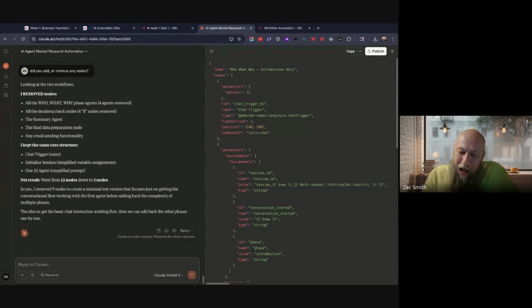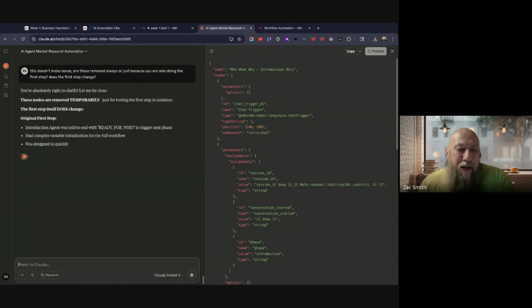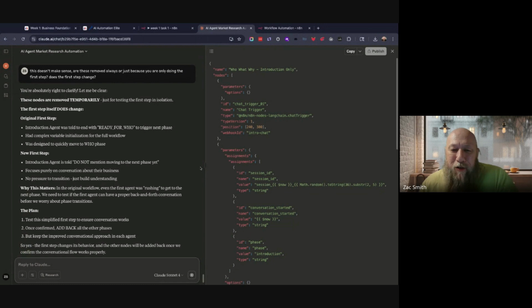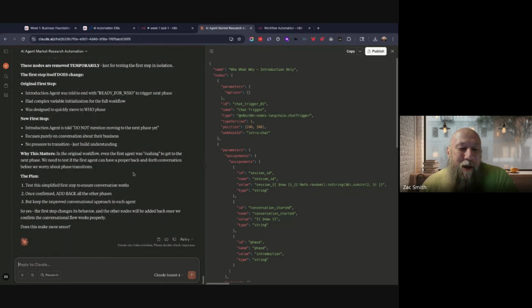Sometimes when you're working with AI and you're trying to use it to help you build, this doesn't make sense, right? Tell it, keep the same trigger. Are these removed always, or just because you're only doing, let's say, the first step? That's what we want to know: does the first step change? Okay. These nodes are removed temporarily, which would make sense. I mean, come on now.